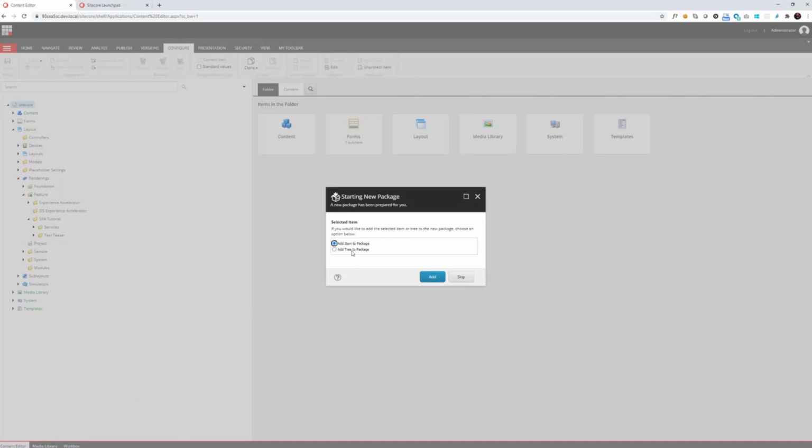So we want to add also all the sub items, so that's why we choose here to add the tree to the package. And if I'm not mistaken, Mark, I think the package is kept in memory somehow. Yeah. So we can add further things to the package until the point we download the package.